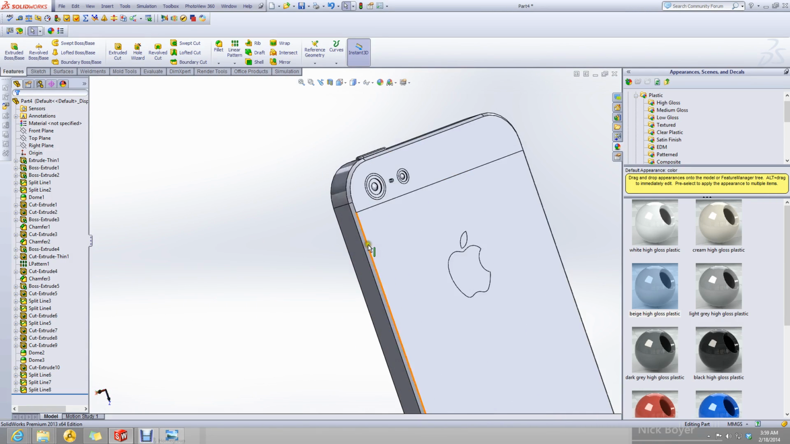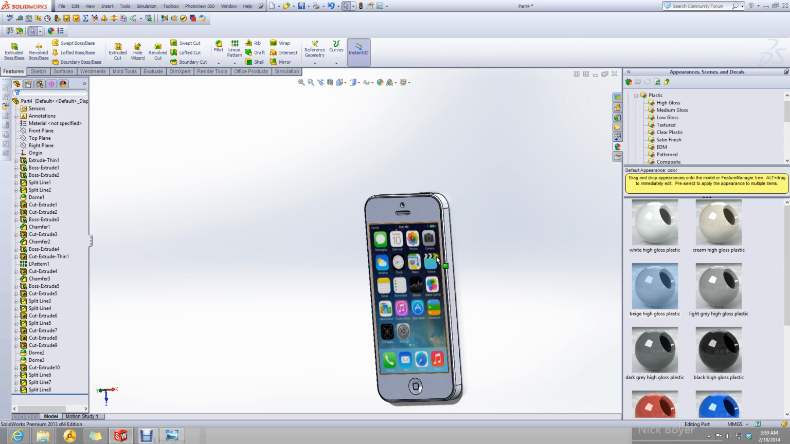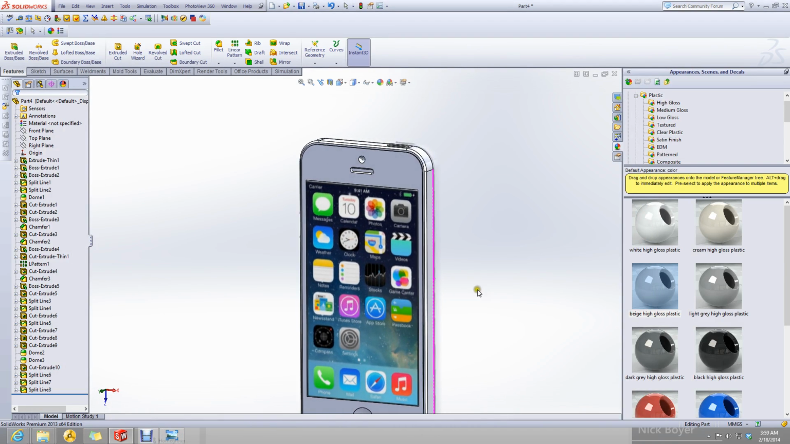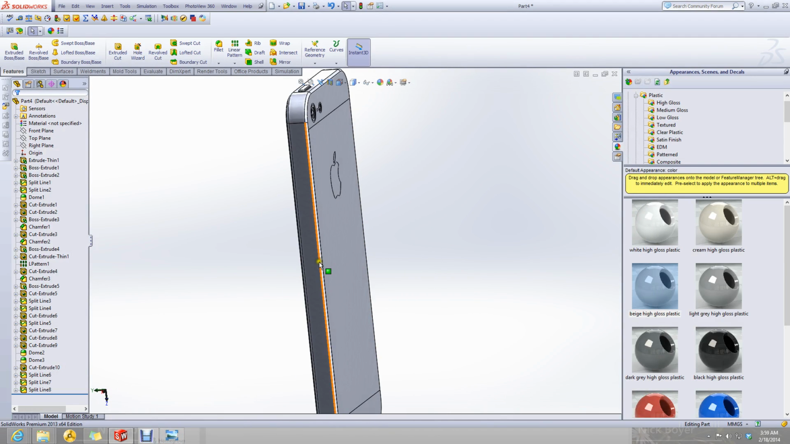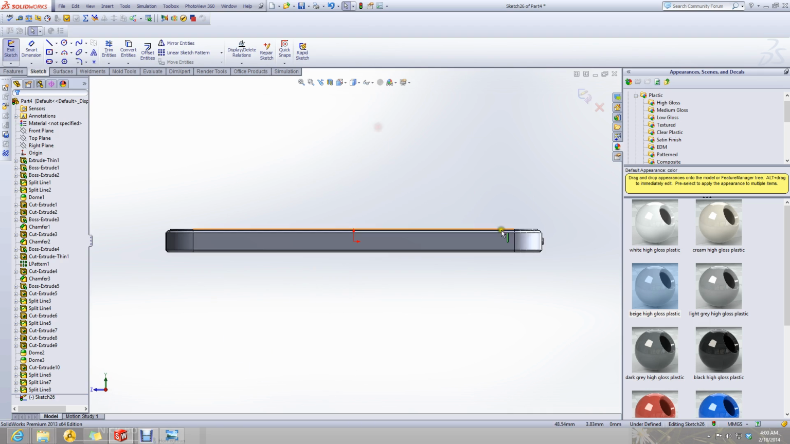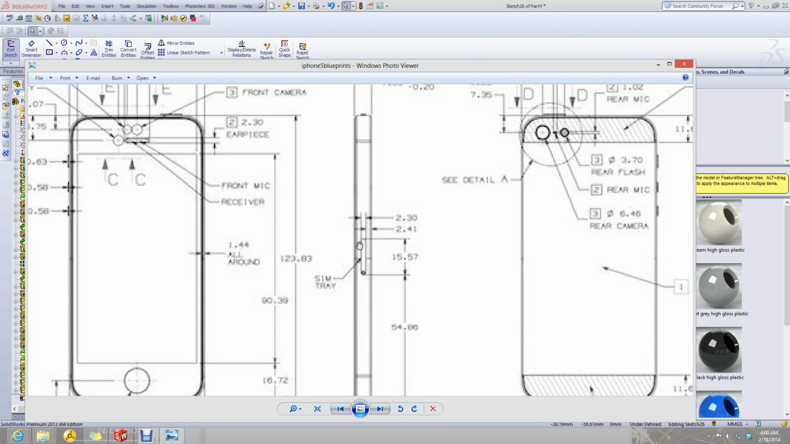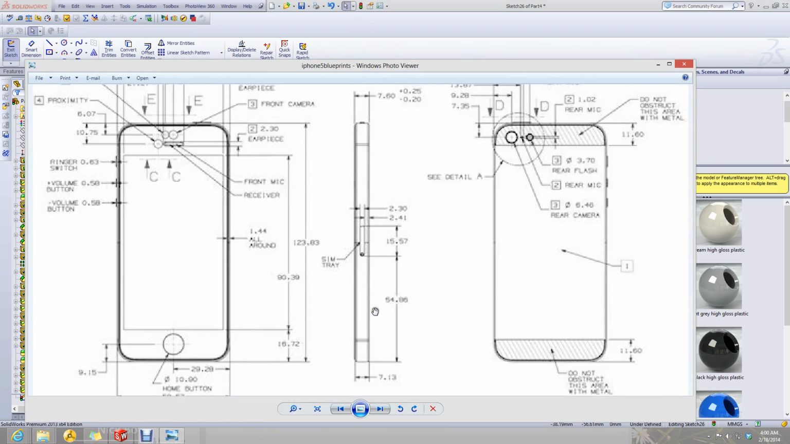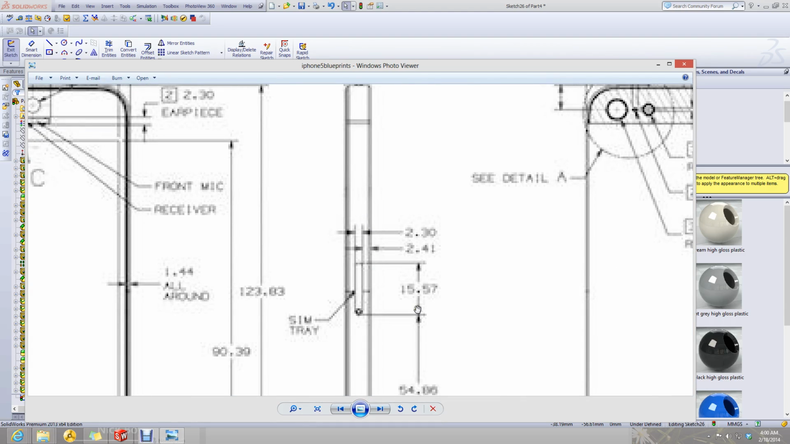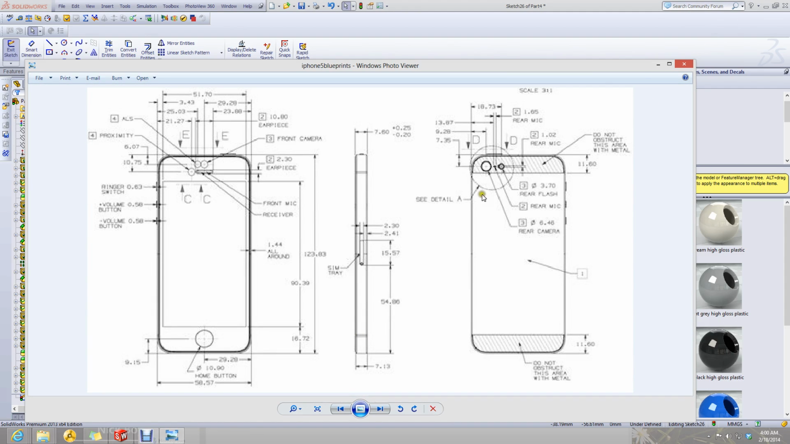Now the same feature. Here comes the same. Let's see from the blueprints. Same tray. 54.06 from the bottom. 15.57 is the length, and okay, we have all the dimensions. Let's start making it.